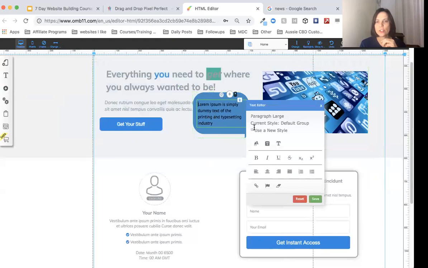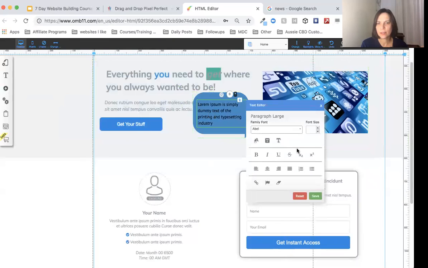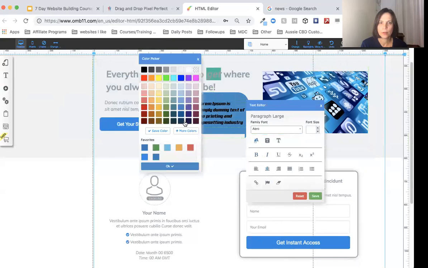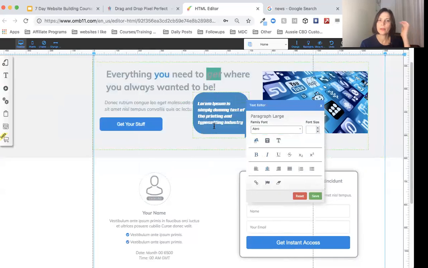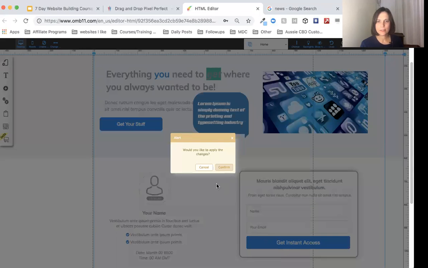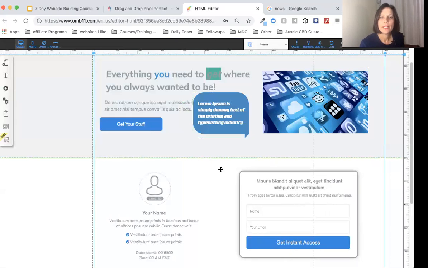If I want to change it, I say use a different style. And really I want to make it that. And then I select it all so that I can change the color. So really you can, and I make it white. And it will look exactly like it is here. So yes, I want to apply those changes.